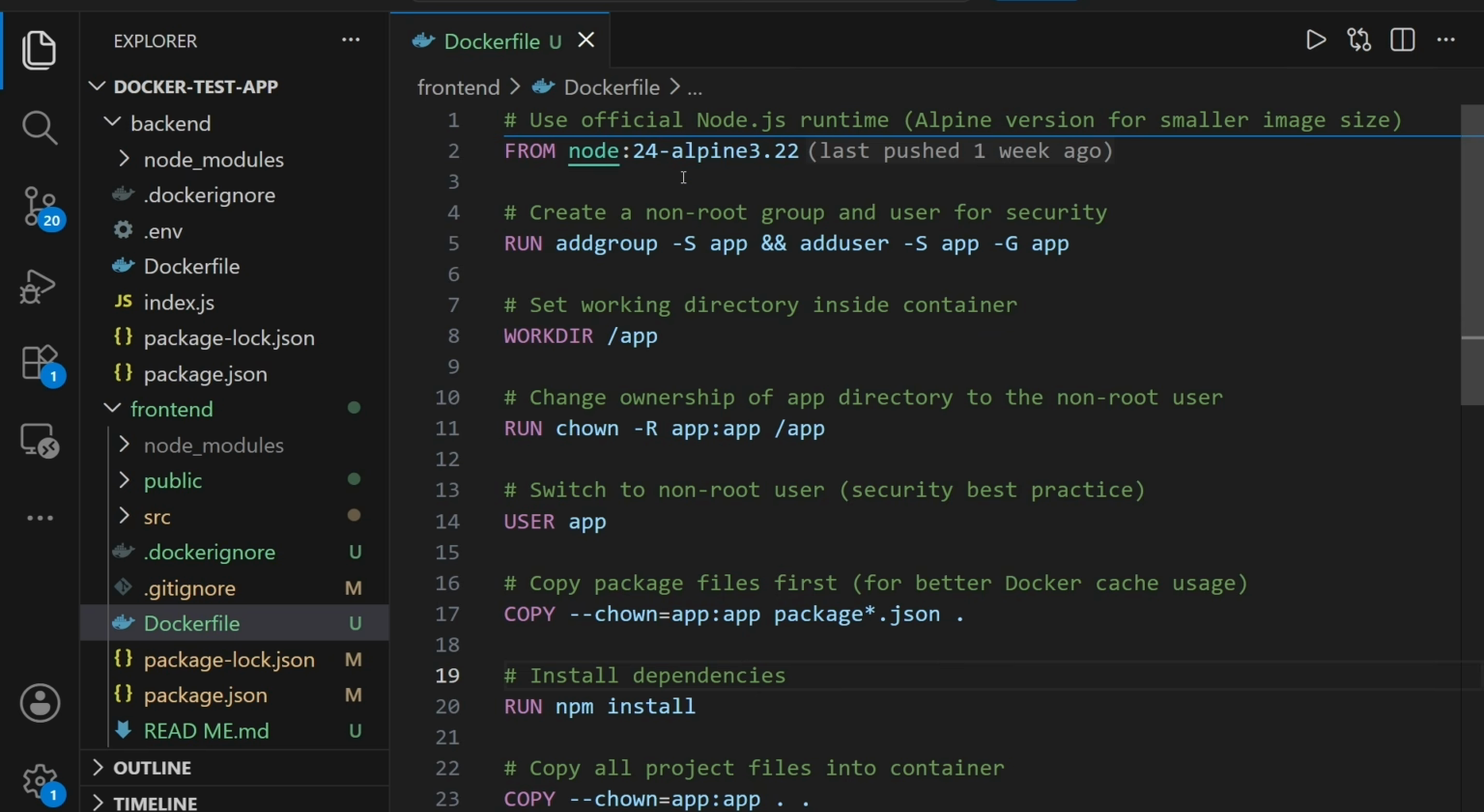First, we write our base image with the FROM instruction. Our base image is the official Node.js image based on Alpine Linux, which is a very lightweight Linux distribution. And this helps us to keep our Docker image size much smaller.